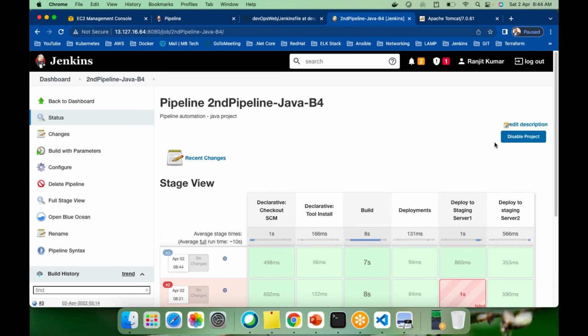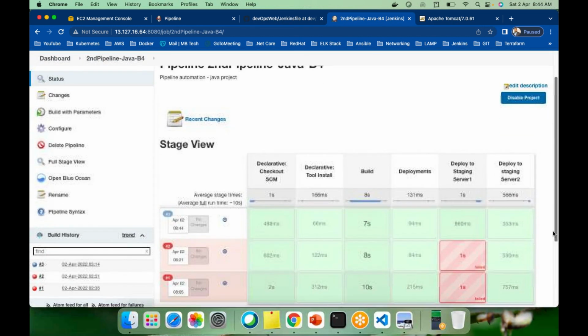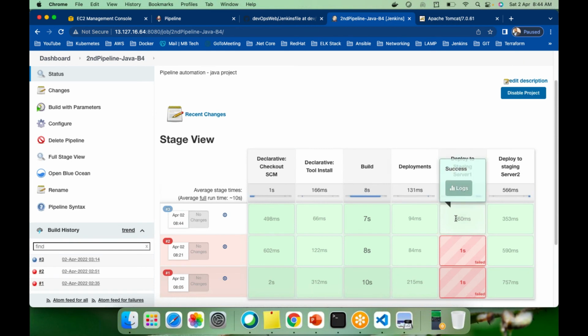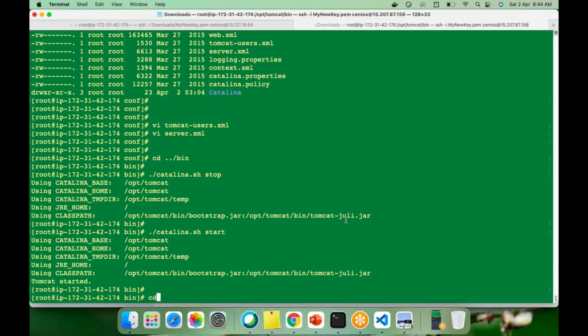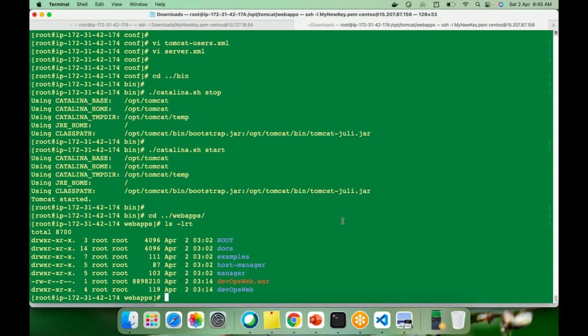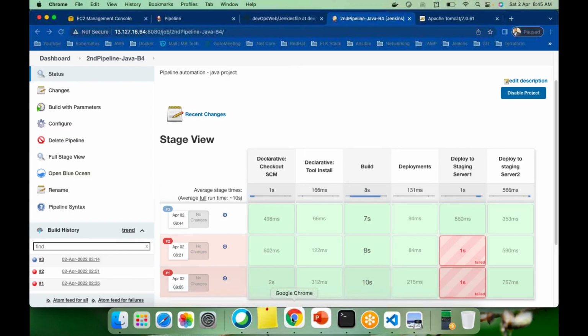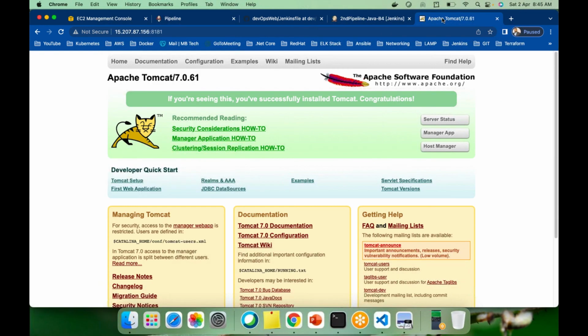Good. See, it is now success. It is now deployed to the server. So how will we access the server? If I go to the server and check the webapps folder, you'll see the DevOps web app .war file is deployed. Now, how will I access the server application? Simple thing, just give the application here.